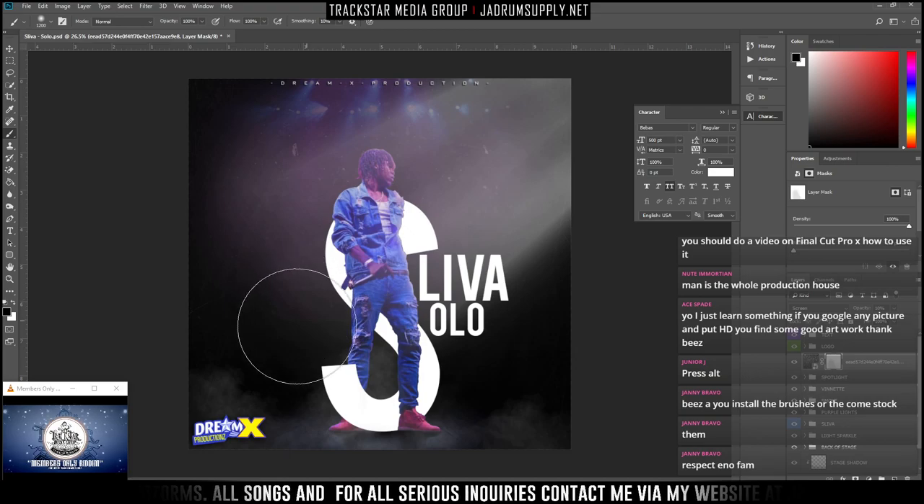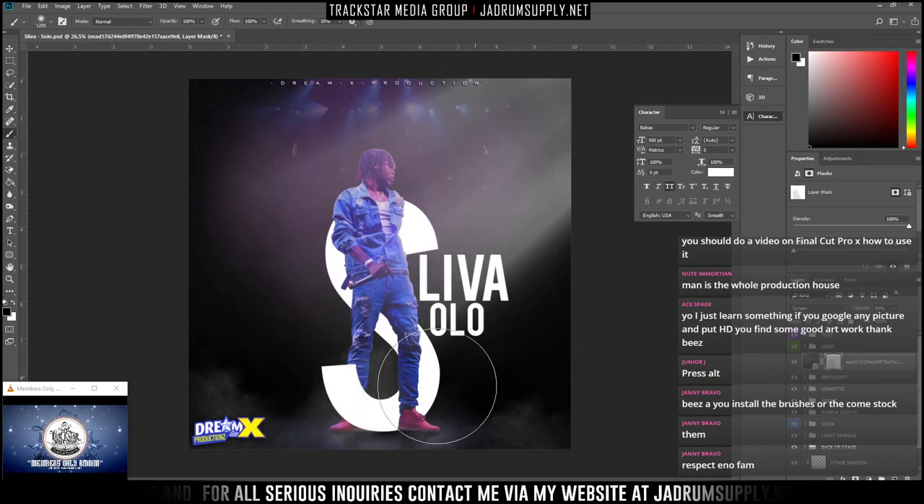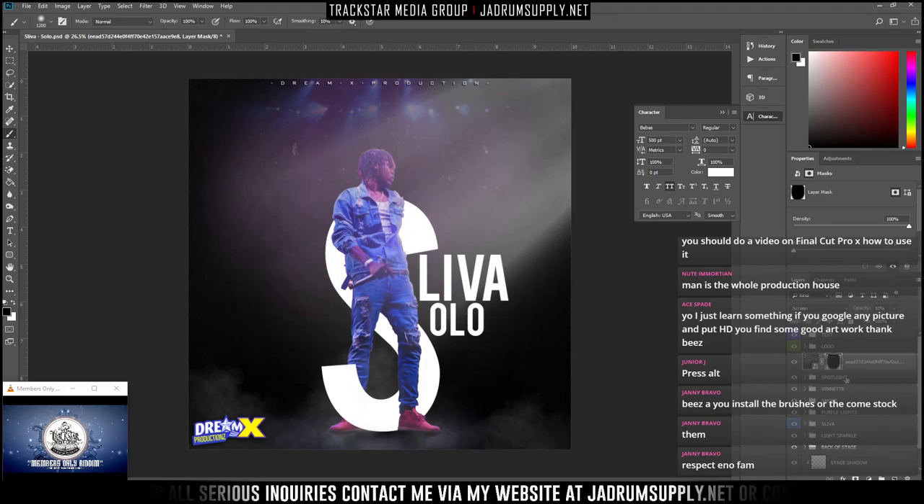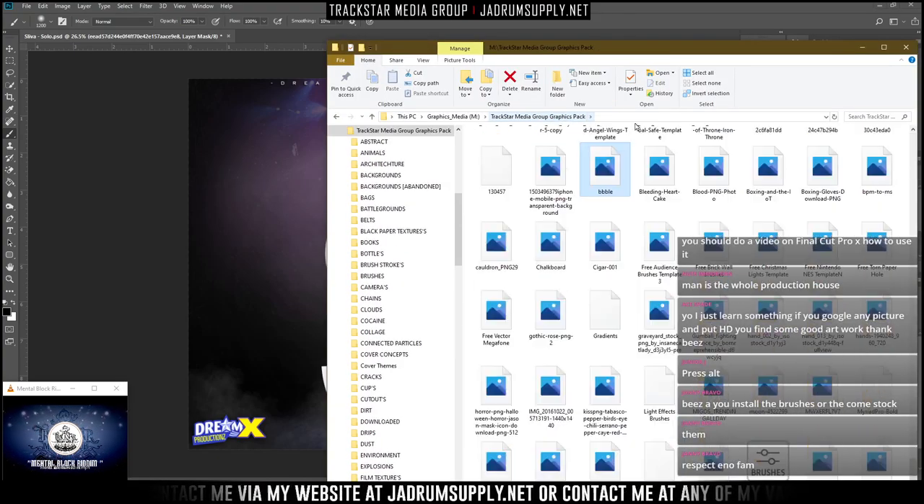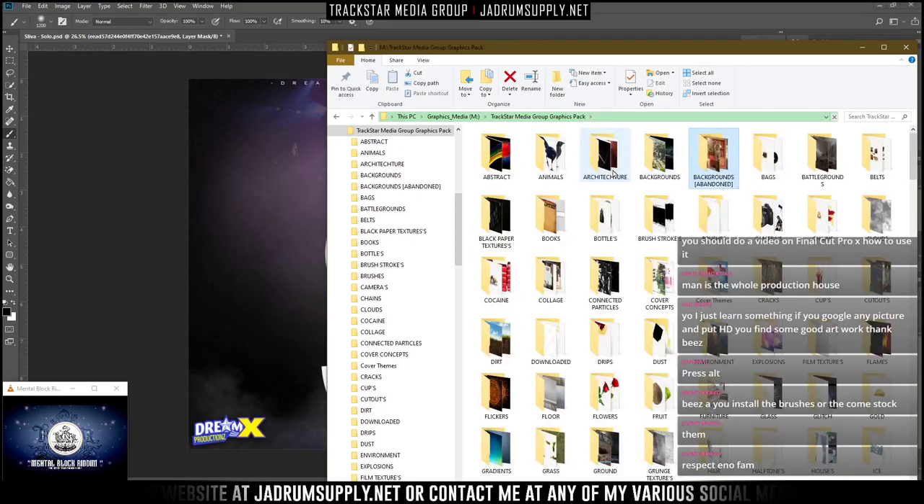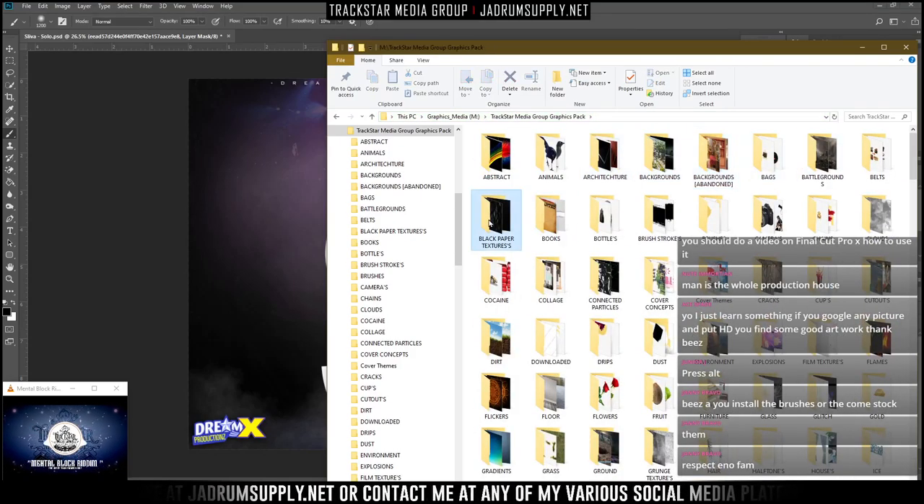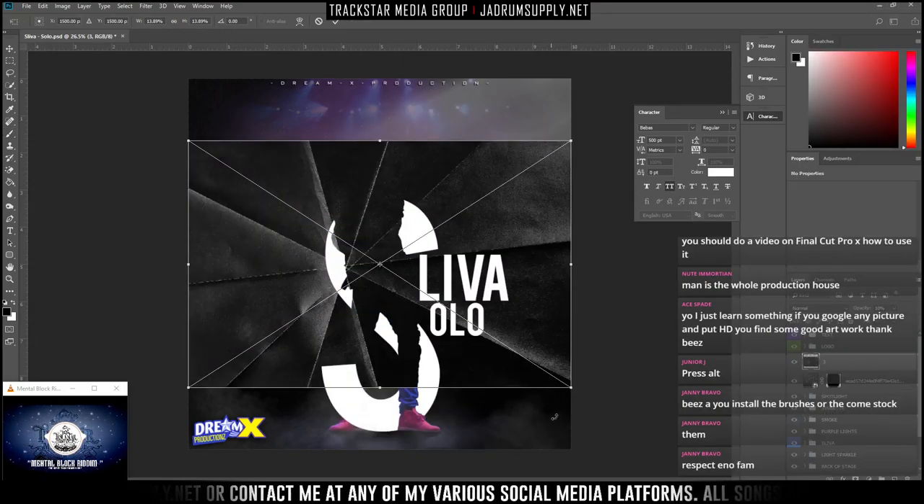And lastly, I kind of make this look like a magazine cover. Cool. So it's just very faint, but it shows up on the sides. And then above that, I'll put what I call a black paper texture. Black paper textures. Right, so I can get this magazine type of feel.